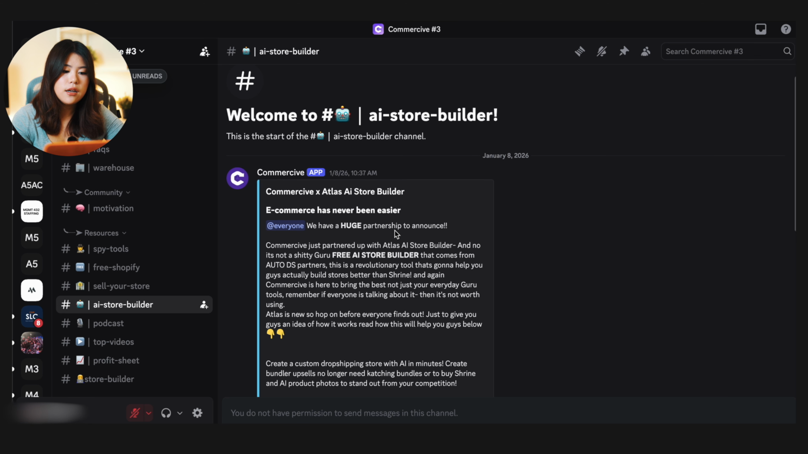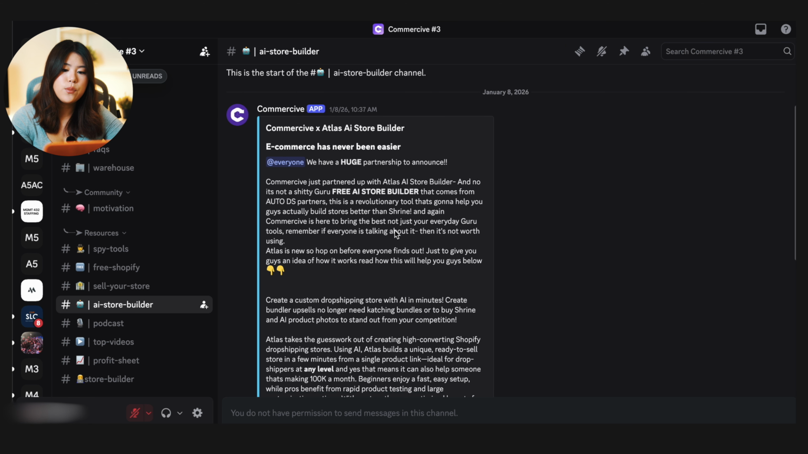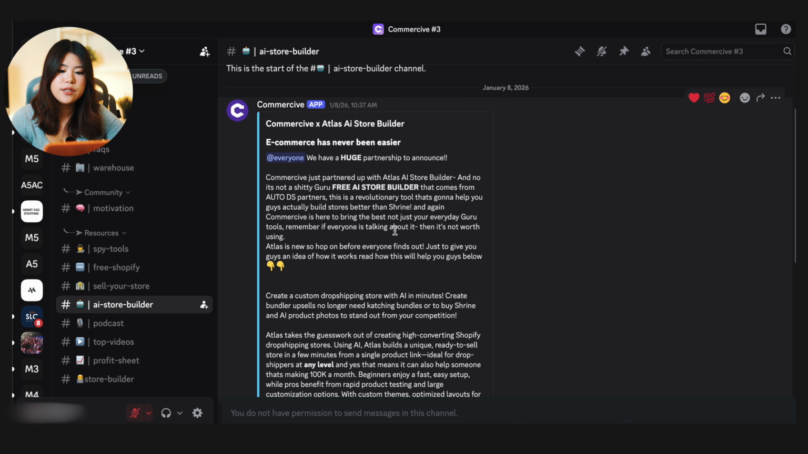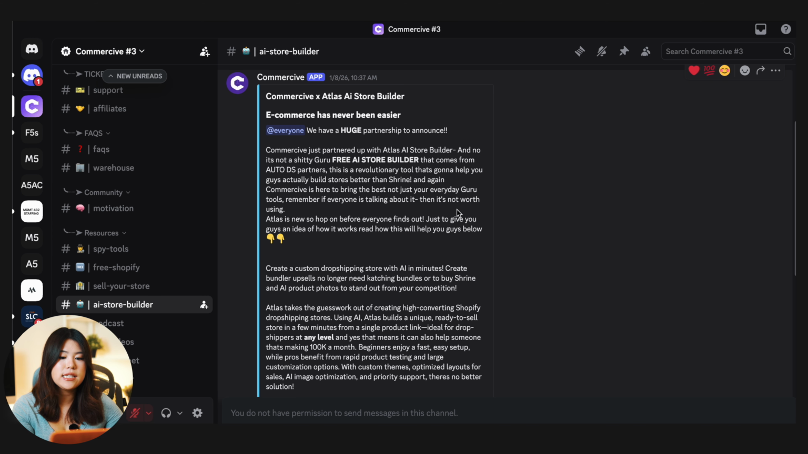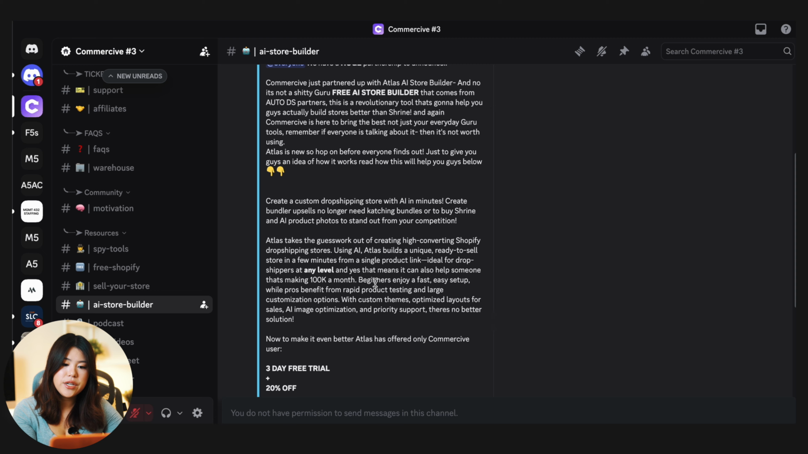So you want to click on AI Store Builder, and this is where Commercive connects you to the AI tools that actually do the work, not theory, not strategy, but tools that generate real store content. So you'll see right away that Commercive has partnered with Atlas, which is an AI store builder that lives inside of Shopify. And they give you a code here so you can unlock the trial and discount.